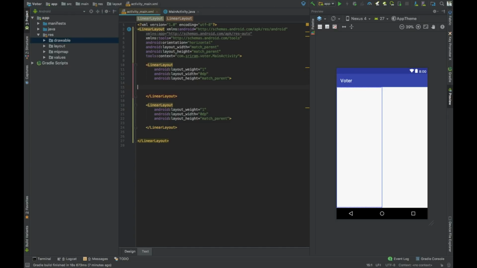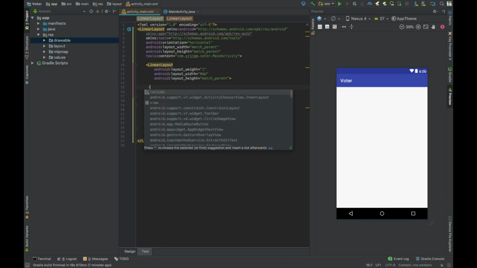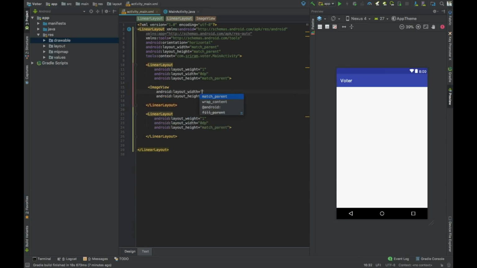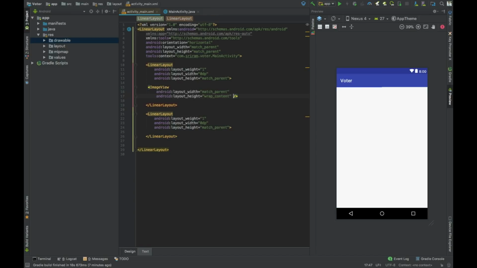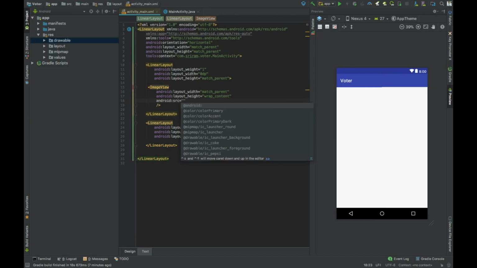So here what I'm gonna do is have an image view. I'm gonna place the width to match parent and the height to wrap content. Image view has this property src. This src specifies what image the image view should display.